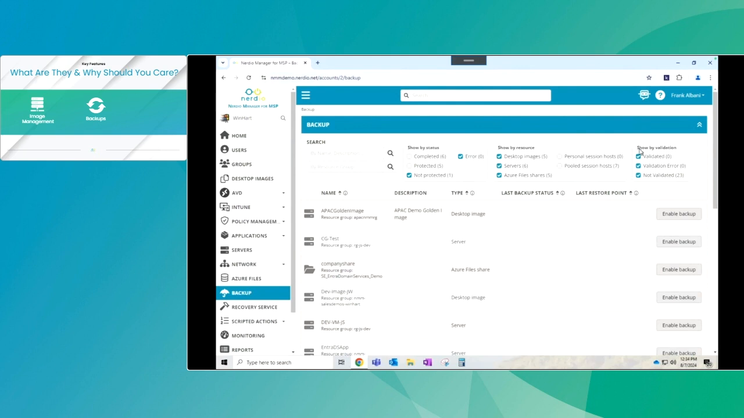The last piece is going to be show by validation. As I touched on for a brief moment earlier, Nerdio now has backup validation capabilities as of a couple of releases ago. This is going to give you the ability to essentially make sure those backups are good. So what I would say here is you can filter by whether something is validated or not validated. I think that's something to consider in your filter menu.